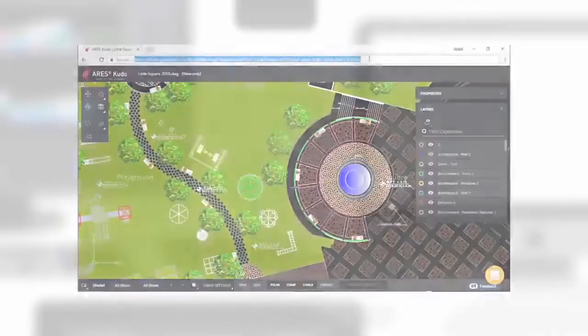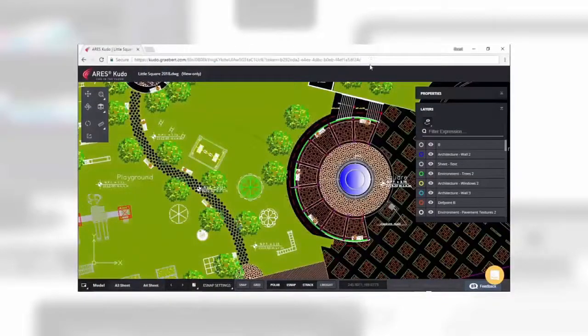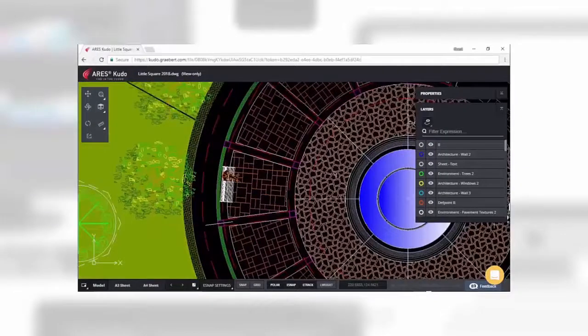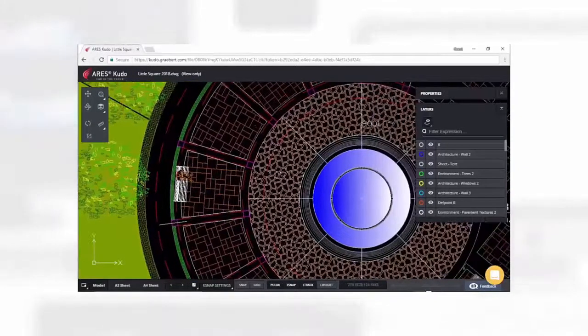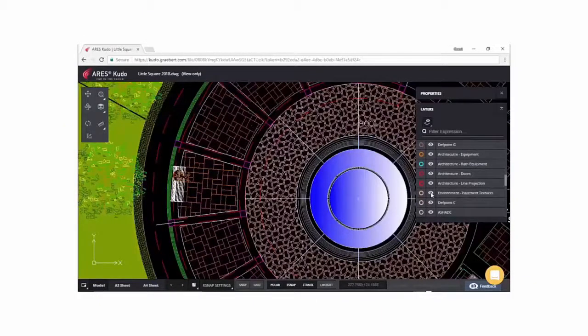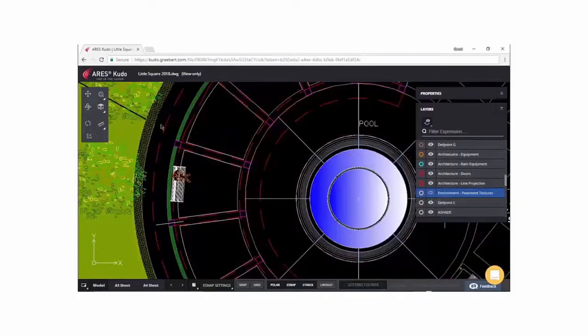Finally, ARES Kudo is nicely improving collaboration with your customers and partners. It lets you generate a view-only link where external people can view your project without a permission to edit. Nothing to install, nothing to pay, and nothing to update. They will just click on the link and see your DWG file in their internet browser. Sending such view-only link is a great method to share your projects and, for example, get validation.